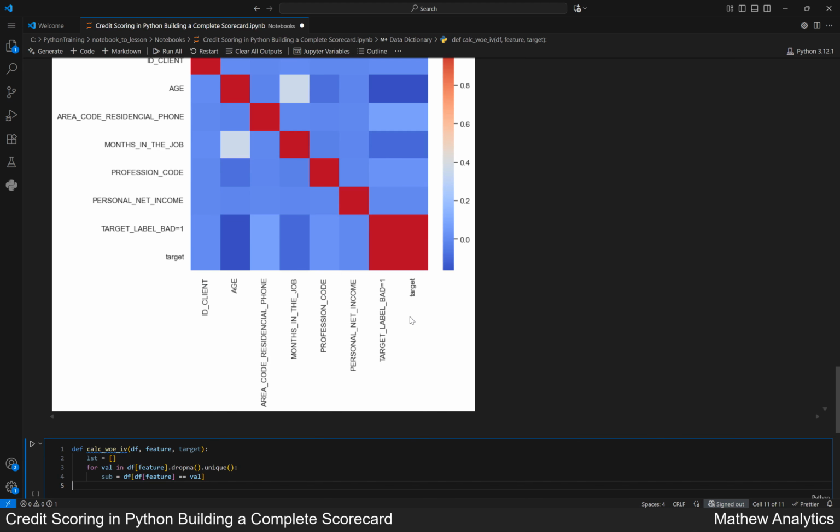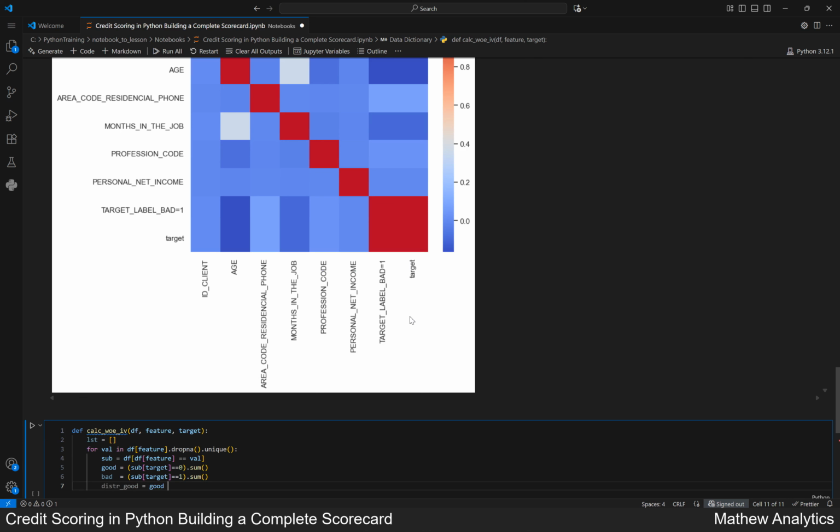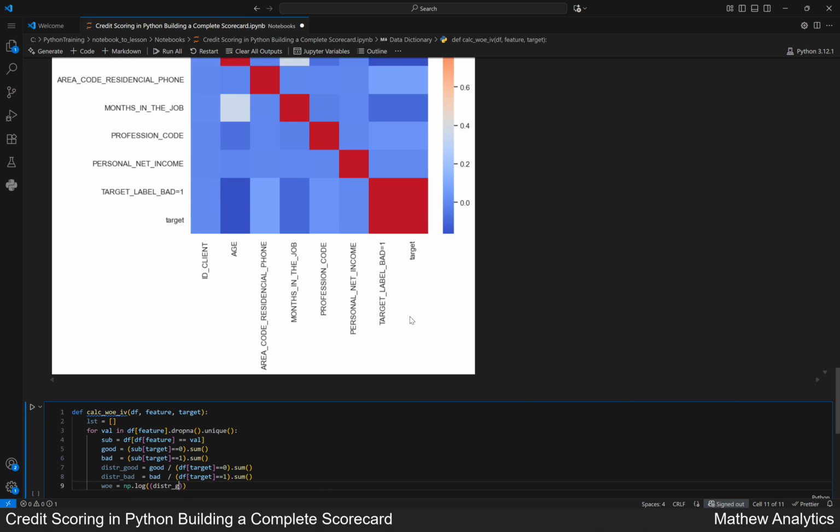Count how many rows in the subset have the target value 0, good cases. Count how many rows in the subset have the target value 1, bad cases. Calculate the proportion of good cases for the current feature value relative to all good cases in the data frame. Calculate the proportion of bad cases for the current feature value relative to all bad cases in the data frame. Compute the weight of evidence, WOE, as the natural logarithm of the ratio of good to bad proportions, adding a small constant to avoid division by 0.